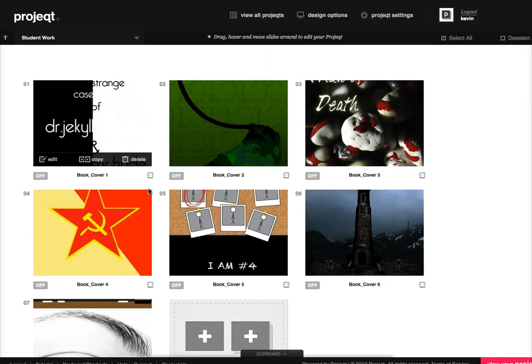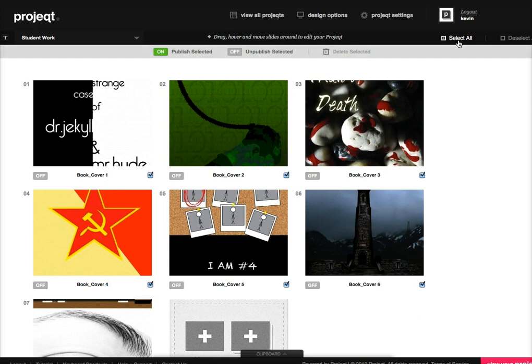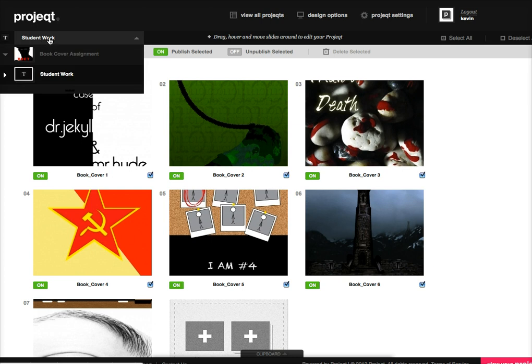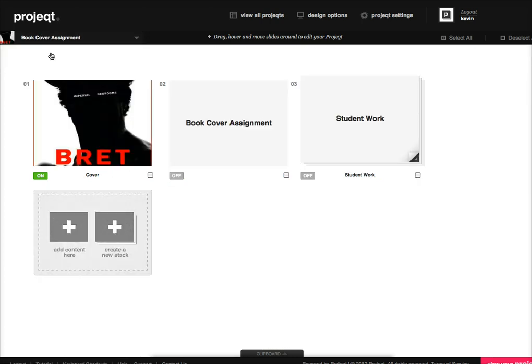Now remember, you have to turn all these on, but they have a neat little thing here where you can select all right up here and then say publish on. Now those are all on. Now to get back to your main project, because we're inside another project, you just click on this little guy up here, because now you're in that folder, and you go back to the main book cover assignment. Now you've got a cover, a title page, and some student work.